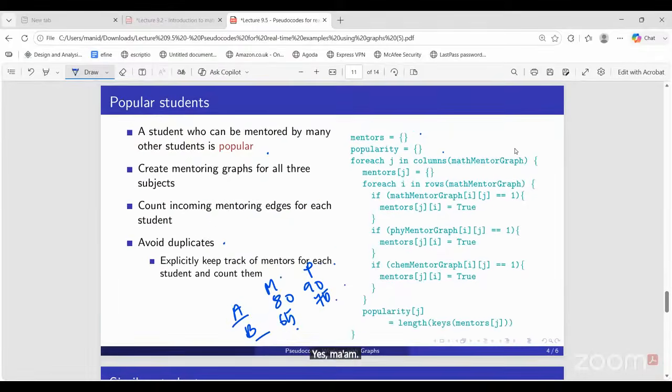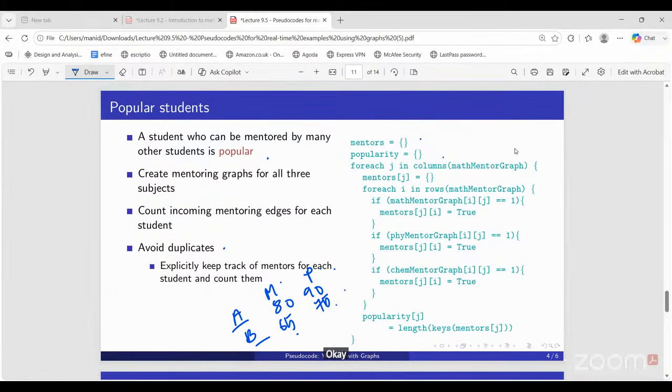Okay. Now how can I explicitly keep track of who the actual individual mentors are? So mentors is a dictionary, and popularity is a dictionary. Initially both are empty. Now what am I doing? For each J in columns of the math mentor graph, what are the columns and what are the rows?